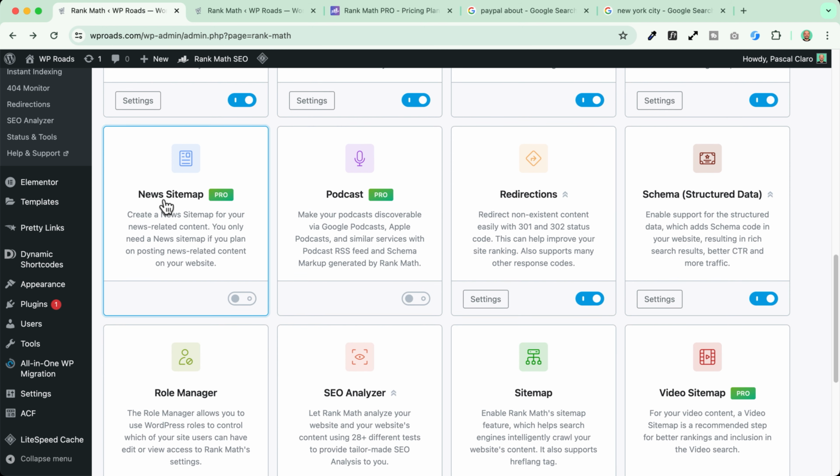If you're publishing news on your website, you need the Pro version of Rank Math, and you can enable also this module. Same for podcasts. And redirections, this is very important, so be careful and leave it enabled. We will see later on how to set up these redirections when you need them, because often there are some broken links on your website and you need to redirect the old broken links to the new ones.